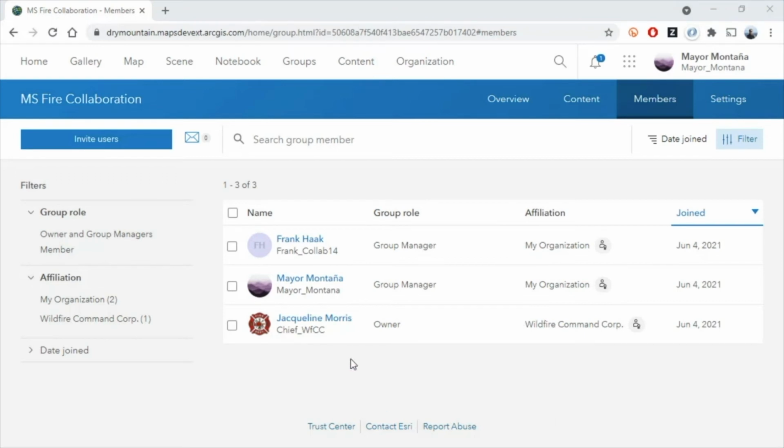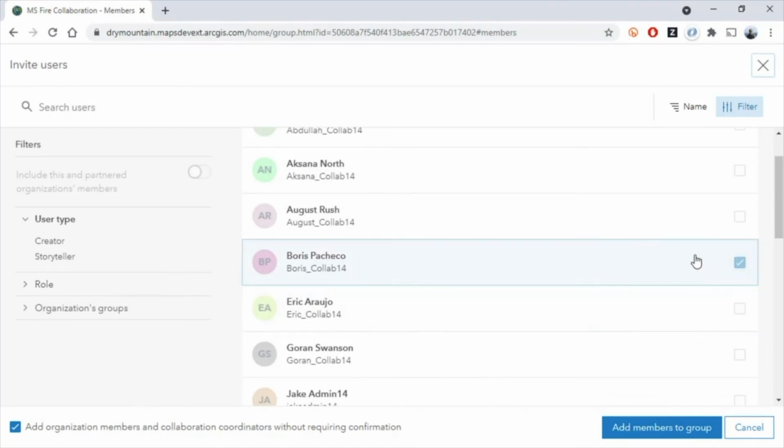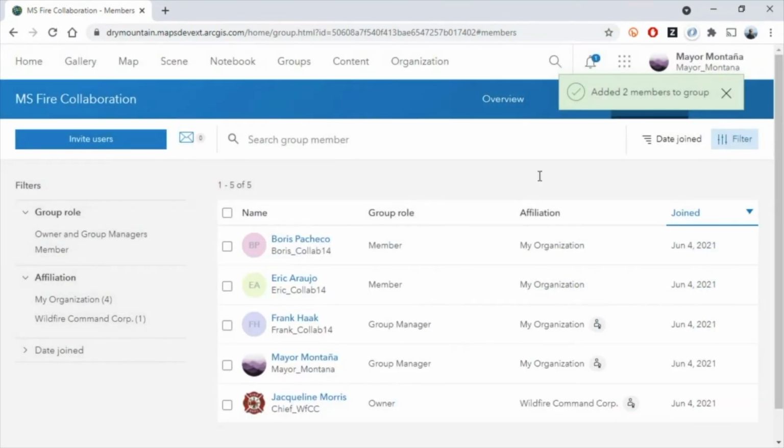Okay, so let's invite a user from this organization, the Montaña Seca, to a group that's owned by the Wildfire Command Corps. Let's see, I'm going to add Boris and Eric. And again, as a group manager, I'm able to directly add these users from my organization to this group. And there we go.